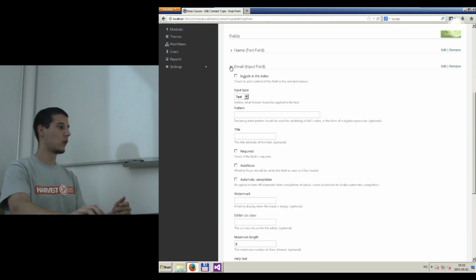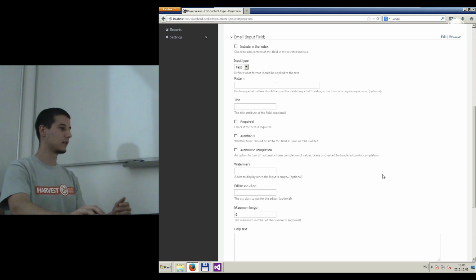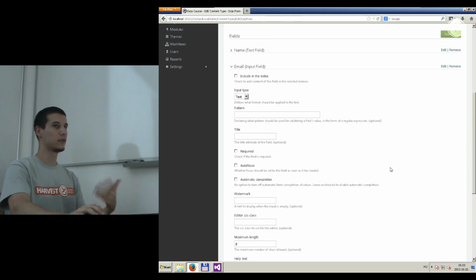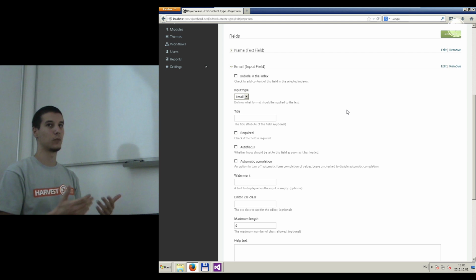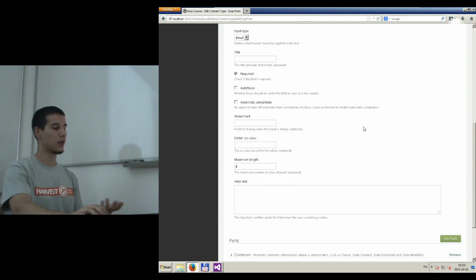And if I open the input field settings for my email property, I can select a lot of things here, so it's much more customizable. And one of them is input type email. This way, Orchard will check with a regular expression if the entered data is a valid email address. And I'm also going to select it as required, because obviously we have to communicate in some way.